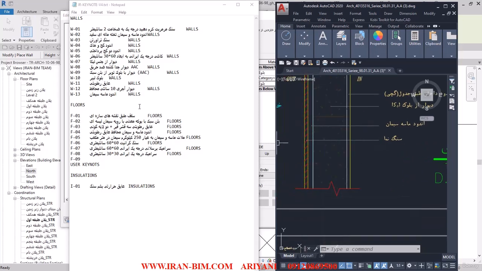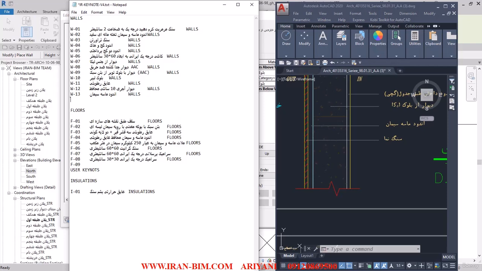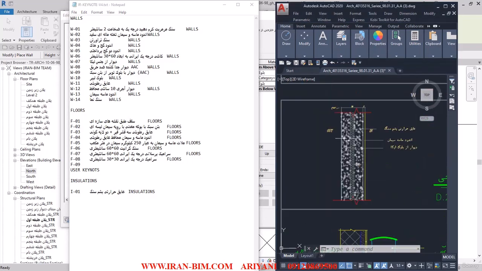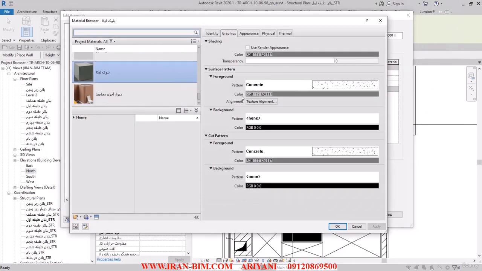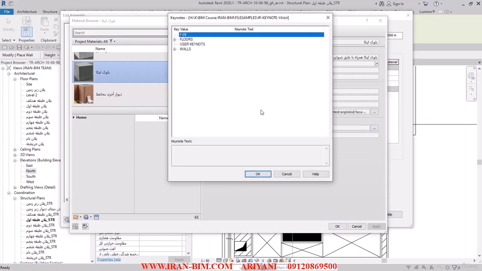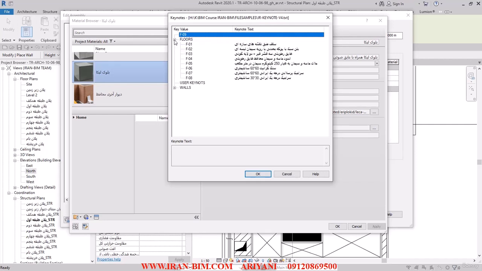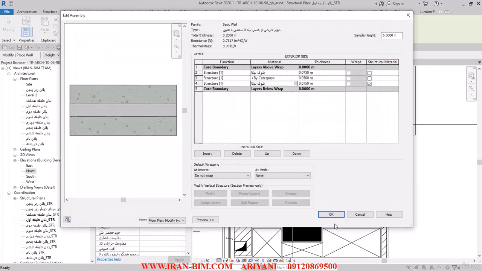So I go to the Keynote file again, and in the wall section I create a new one, W-14, and then we'll write face stone here. Then another tab, and then Control V, and then Control S. So that's all we have for now. So I close it up, and then we go here to the Lika concrete that we had, and then in the Keynote section here, let's take a look. So I hit OK, and then another OK, and then OK again.